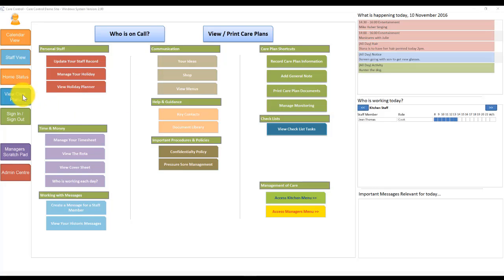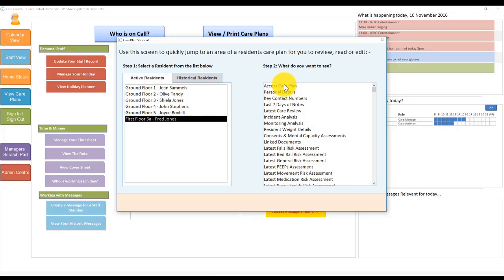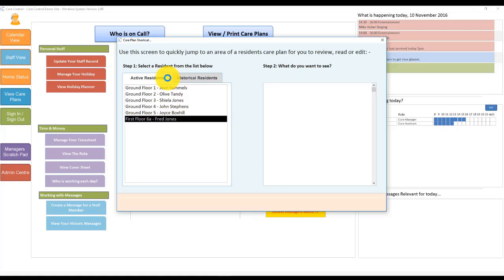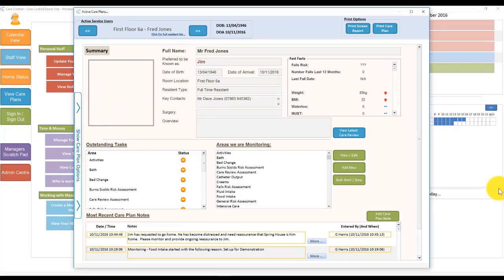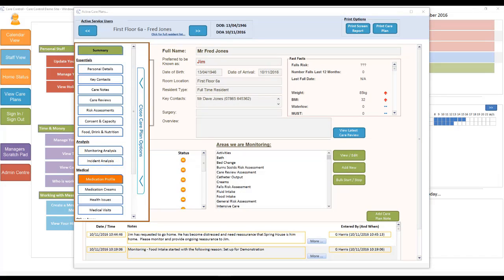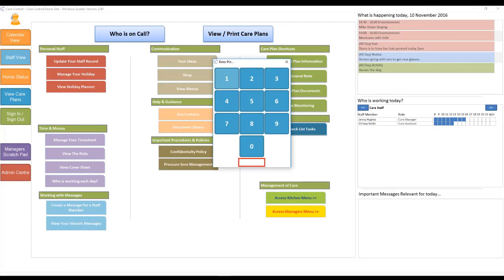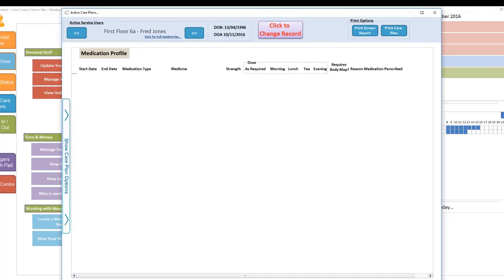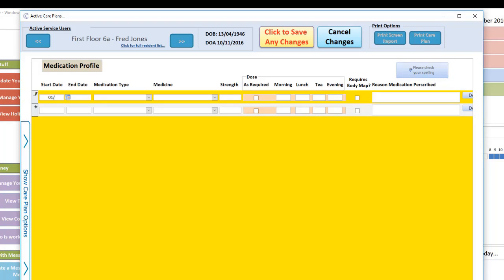If we click on where it says View Care Plans, select our service user that we've been working with and then Access Care Plan, the care plan summary screen will load. We can then go onto our options on the left and we can select a medication profile. Now, like all screens within the care plan care control windows, if you want to make some changes, you need to first click onto edit mode. So we're going to click here to edit the care plan, enter our PIN number in, and once the PIN number has been entered, we can now click to change record and we can start to enter our first set of medication.